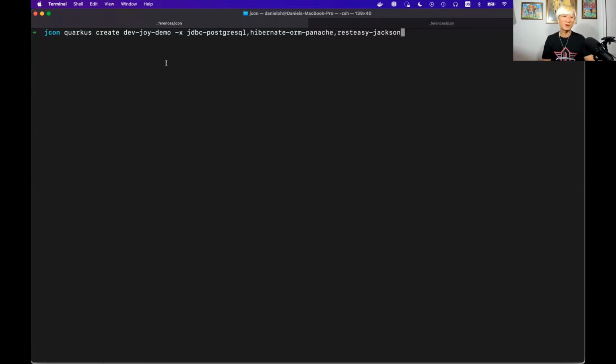Here we go. We're going to create a new Quarkus project named dev-joey, and I'm going to add at the very beginning JDBC PostgreSQL, because I'm going to use PostgreSQL, and then Hibernate ORM.